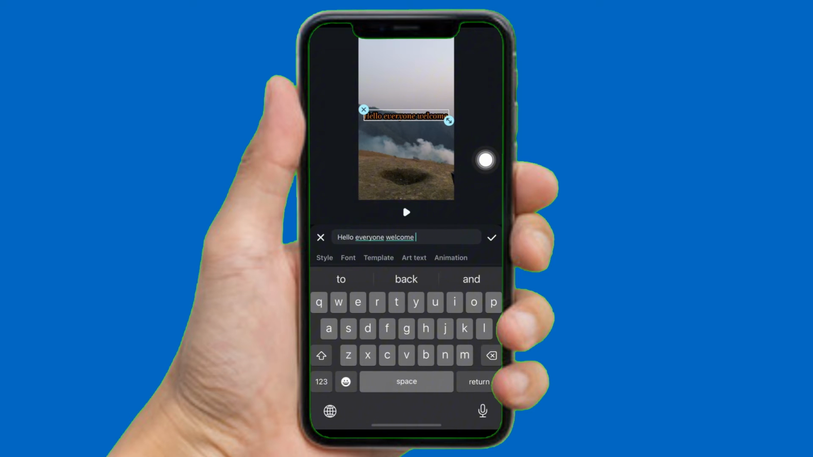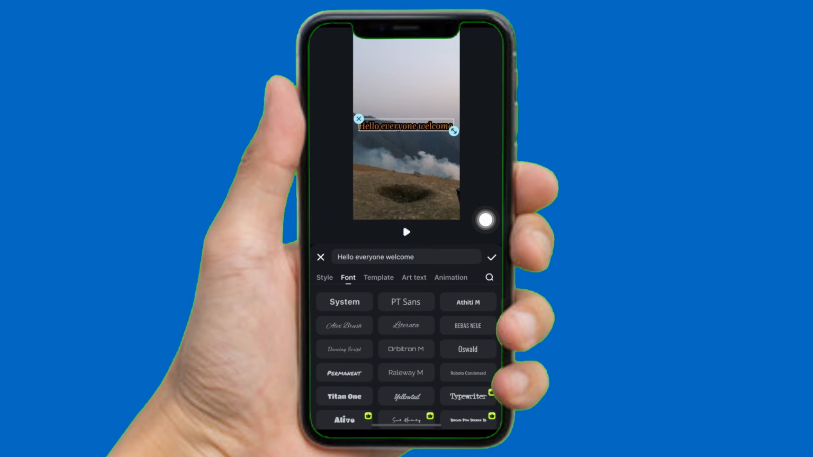Now to add the custom text, tap onto font just right here. Just like this. And here you can find multiple options of the text. Now choose one that you like the most, just like this. And now you can see the text has been changed, and tap onto the check mark.